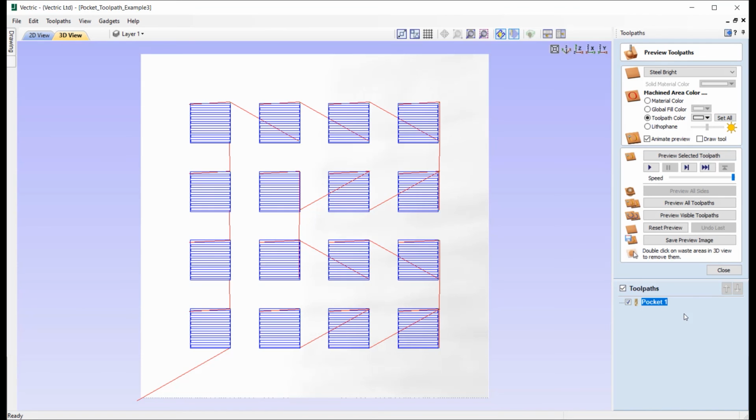Now, I don't have any control over the order that the software machines these in. It just picks what it considers to be the most efficient order. So you can see it's starting with this square here. So it's going from our 0, 0 to our first square, to the next square, this one, then over to the right, right again, down, to the left, down, right, down, left, and then that's the last square that it will cut out.